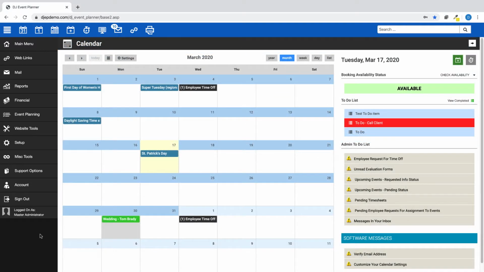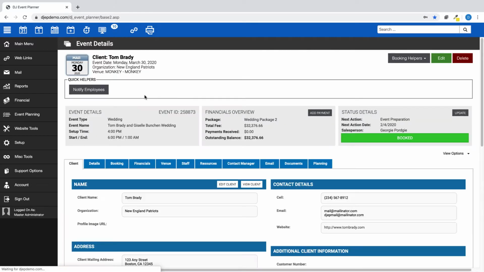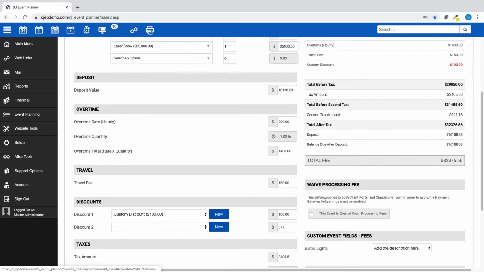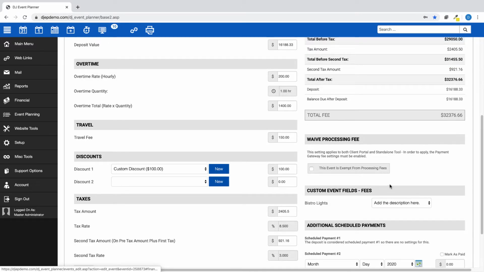Also for processing fees, we've added the ability to waive the processing fees on a per-event basis. You can waive the fee by navigating to the event, going into Edit mode, then under the Financials tab, scrolling down until you find the Waive Processing Fee heading. This will only show up if you have enabled processing fees on any of your payment gateway settings.